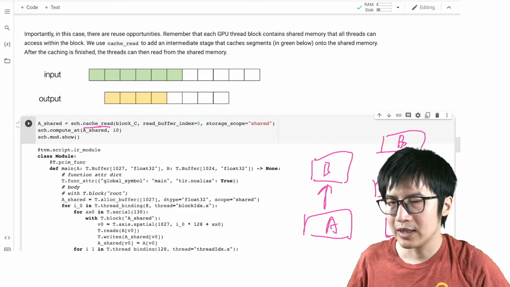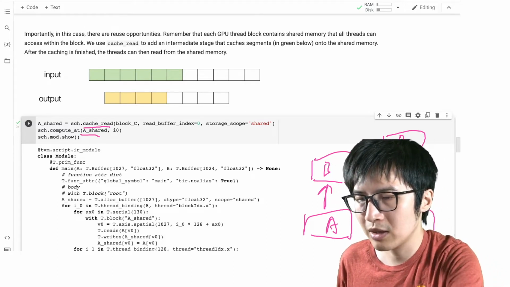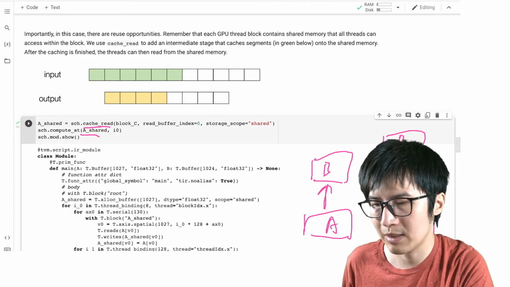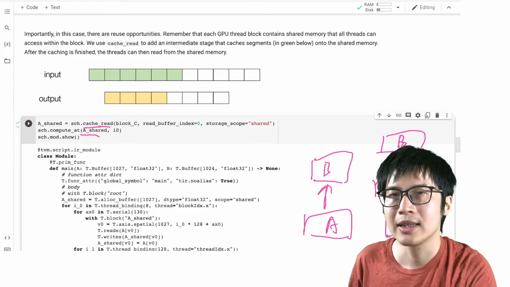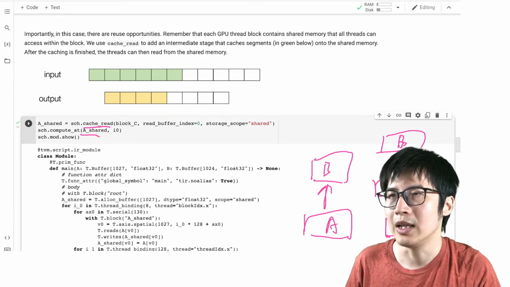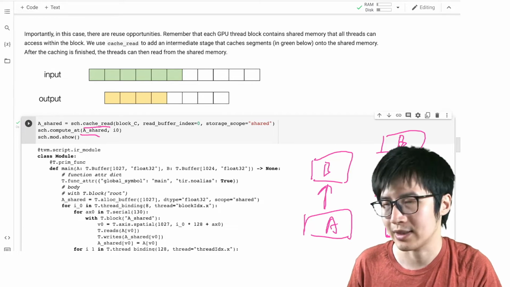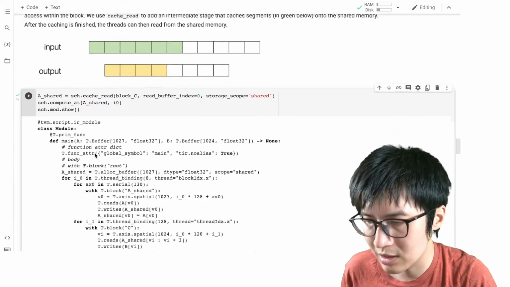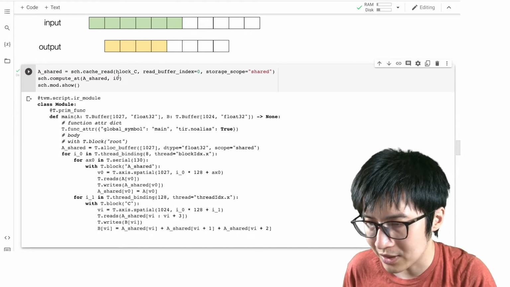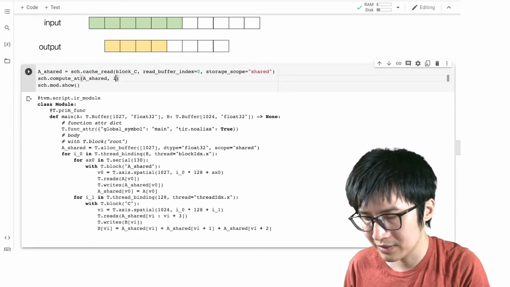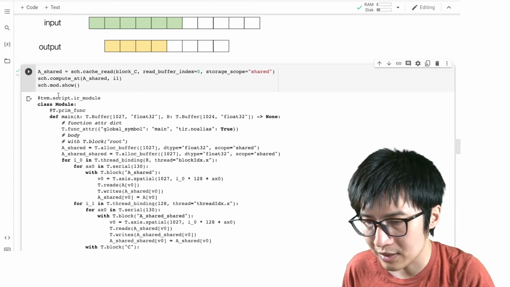Another thing we do here is put the shared memory loading at a particular region. In this case, I'm putting it under the block index, while in other cases we might want to put it on the thread index. In this particular case, putting it on the thread index is also fine. Let's see if that's the case. So putting it on the thread index is also okay.